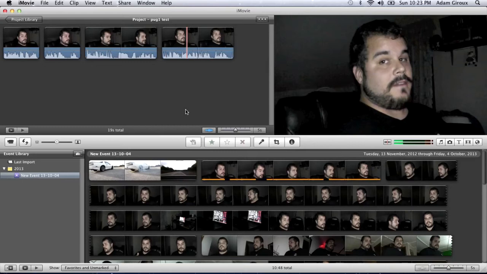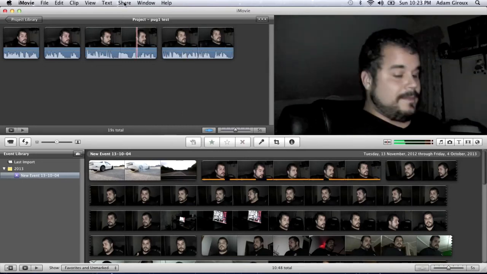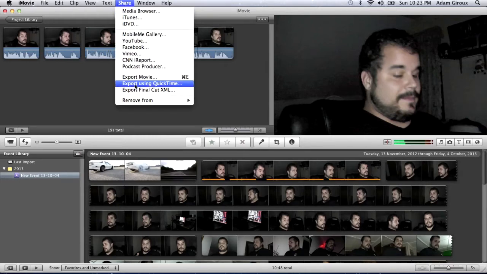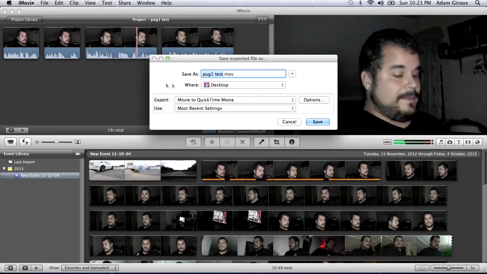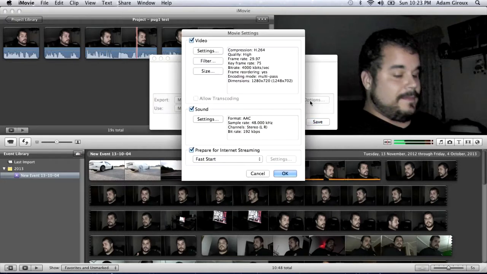So to actually render this, you want to go up here to Share. From Share, you want to go down to Export using QuickTime. Now I've already done this and tested it and it works awesome. Basically, it's just set to pugtest1.mov. For QuickTime movies, you go under Options, okay? Under Video, we'll go into Settings.